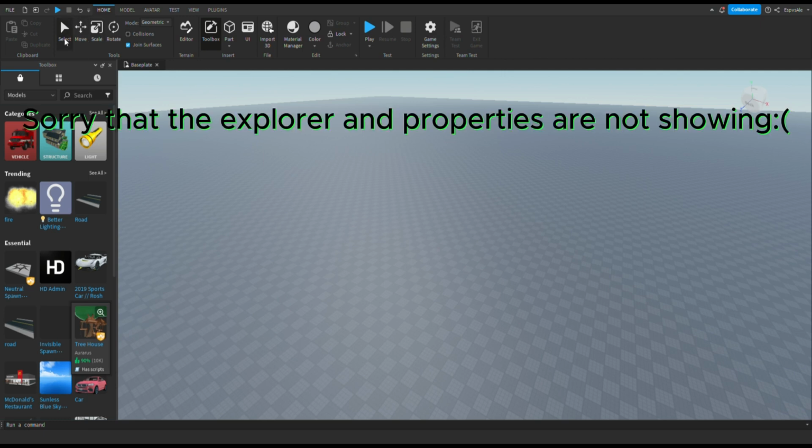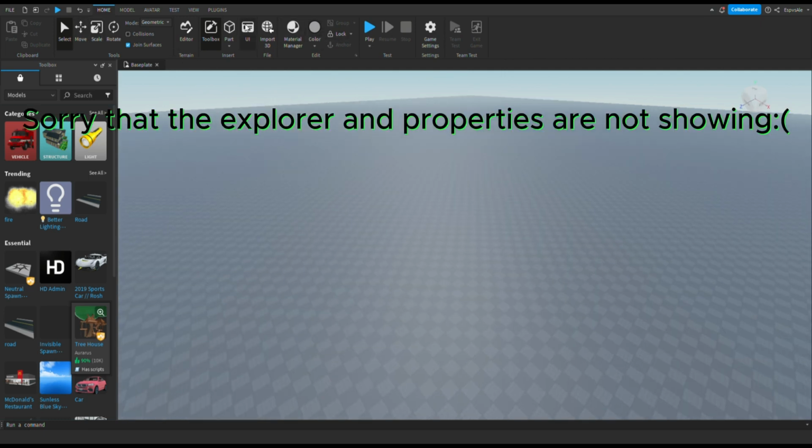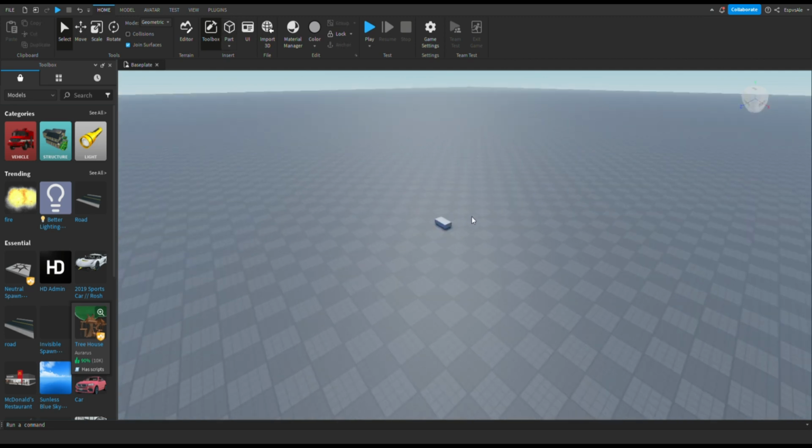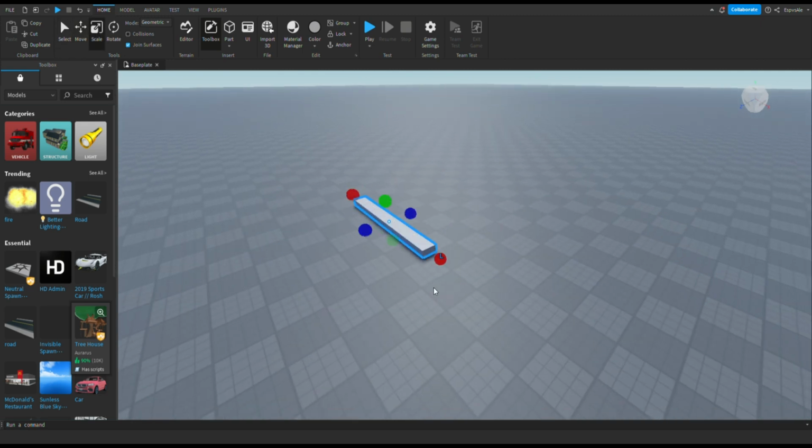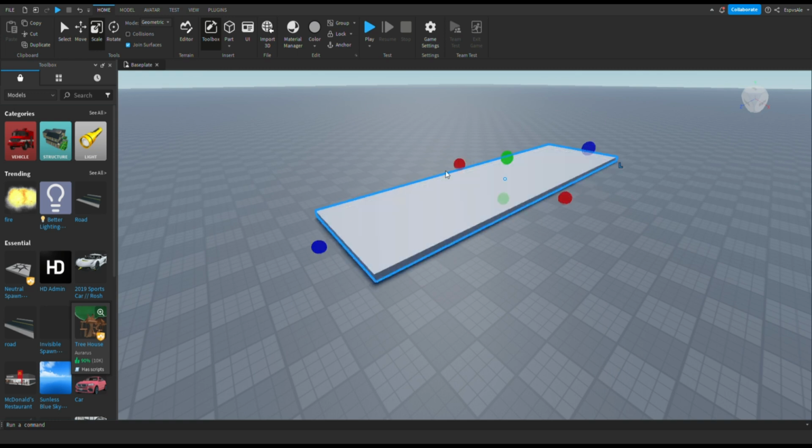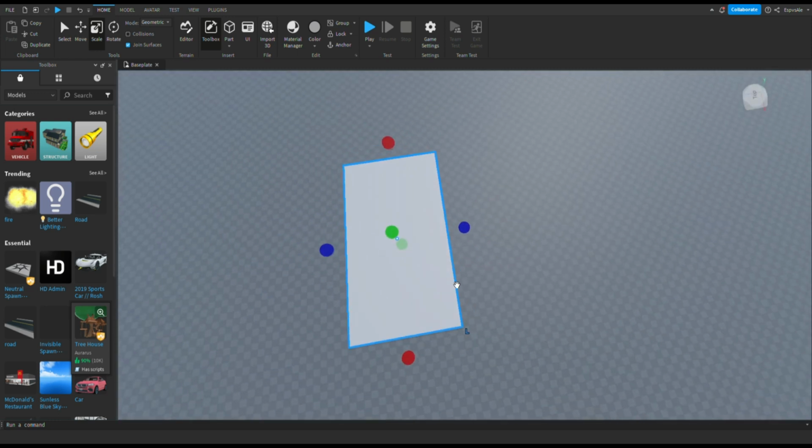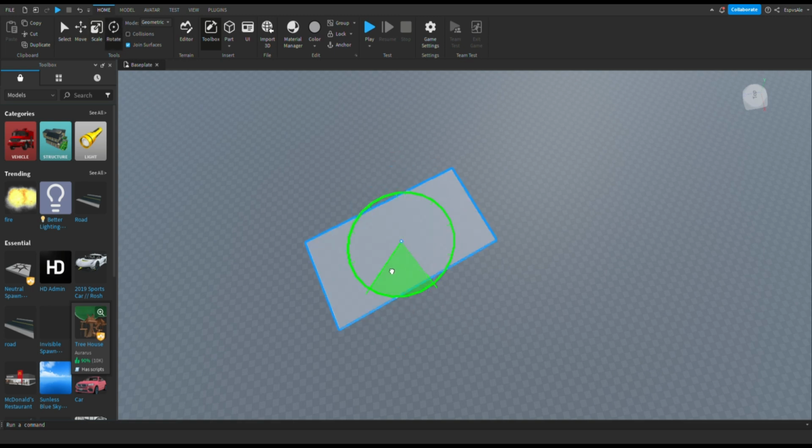So select, you can just, for example, let me put a part. You can just select it by just pressing it and just drag it around. By move, you can move the part like this, up, down, left, right, and yeah. And scale, you can then make the part bigger or smaller, or however you want the part to be. And rotate, you can rotate the part how you want the part to be. So let me delete this part for now.